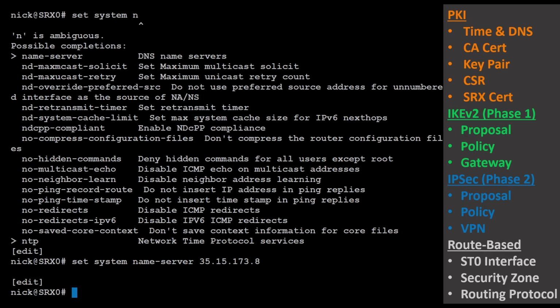All right, the next thing we need to do is start loading our PKIs, our certificates. And the first one we're going to load is the CA certificate. You need to create a container for the CA certificate to go in, and that container is essentially called the CA profile. So we need to say set security PKI CA profile. We're just going to name it something obvious like CA prof.